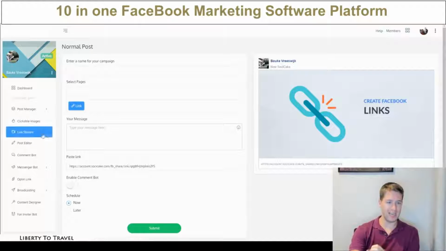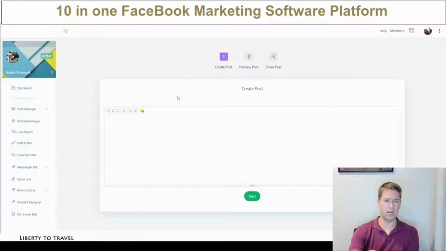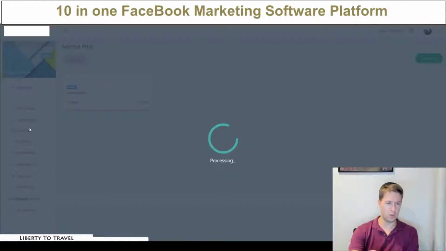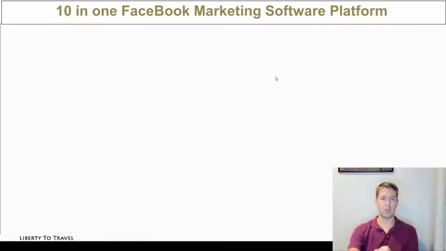Now, I already did that as well, so let me go to the post editor and I will show you the actual post I created. No, that's not the post editor, post manager. Normal post. Is it this one? I think it's this one. So I'm going to go and show you this post on the fan page where I posted it.